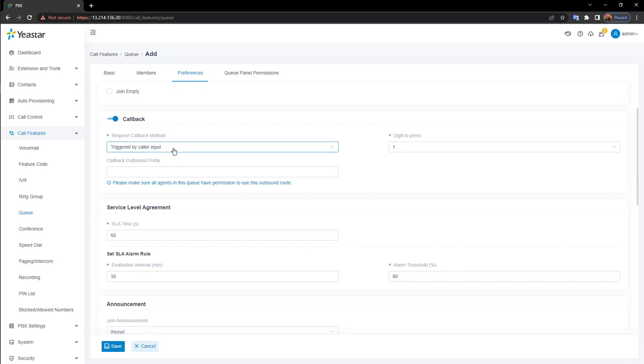Now this time, if I enable the callback feature, we can help our customers to reserve the position. That means once there's an available agent, the system will automatically trigger the callback between the agent and this caller. So that's the callback feature. Now, by the way, for this feature, you got two options. You can trigger by caller input. This is one option. Another one is auto triggered after timeout.